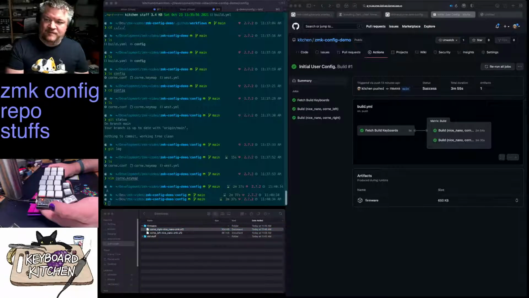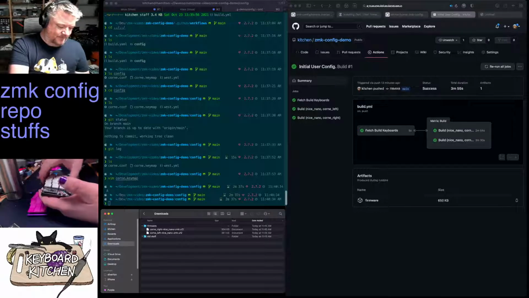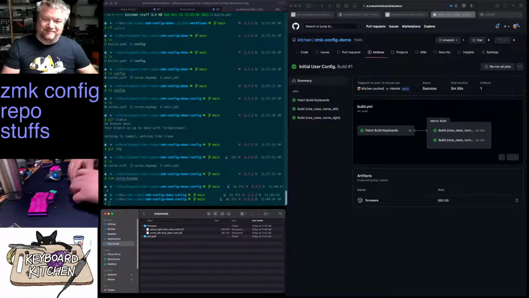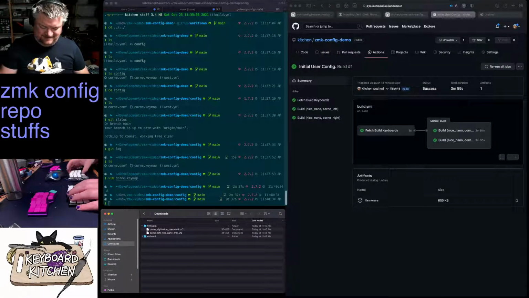It's copying the firmware. And that is firmware upgraded and should be usable. I don't think I have this paired to my computer. I have it paired to my iPad. But we'll give it a shot here.